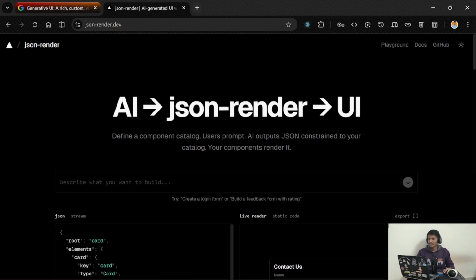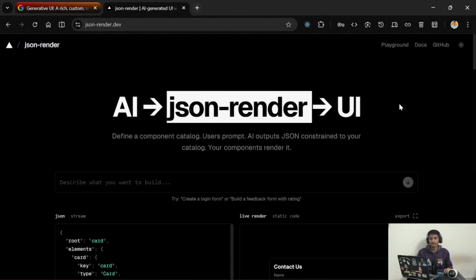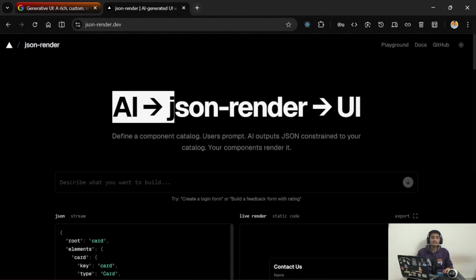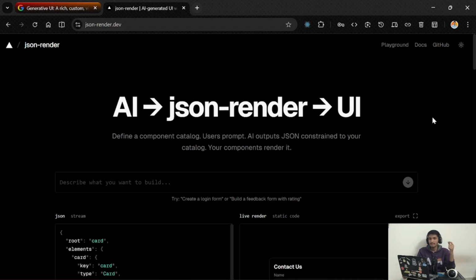As they have given here, AI to JSON renderer to the UI. From this one line itself, you will get to know what they want to do exactly. Basically, AI will give you a JSON, and the JSON renderer, this library itself, which by the way is an npm library, will automatically generate the UI for you. It's a crazy idea. And if we combine generative UI, yesterday's video idea, and today's JSON renderer idea, this can be a very great open source project, I think.